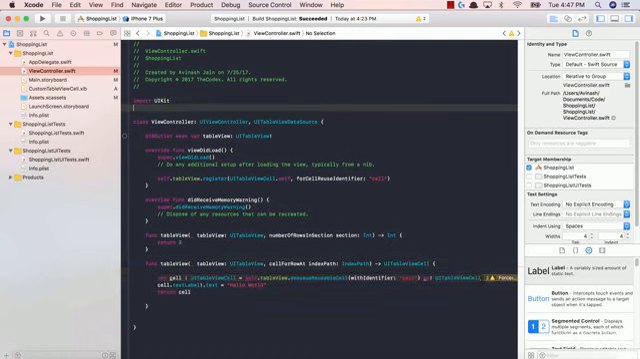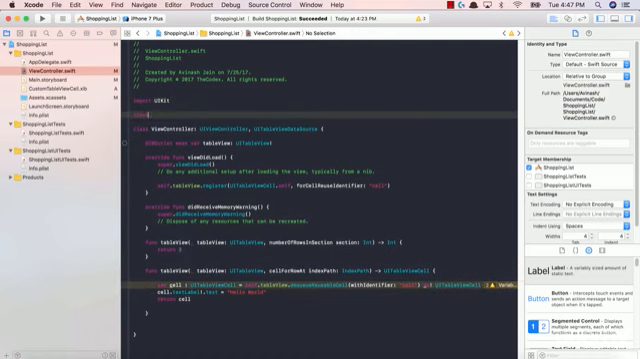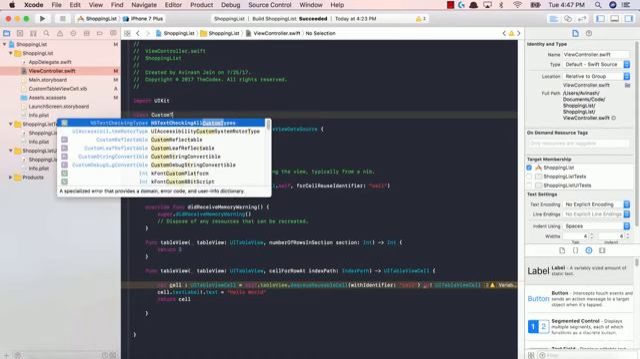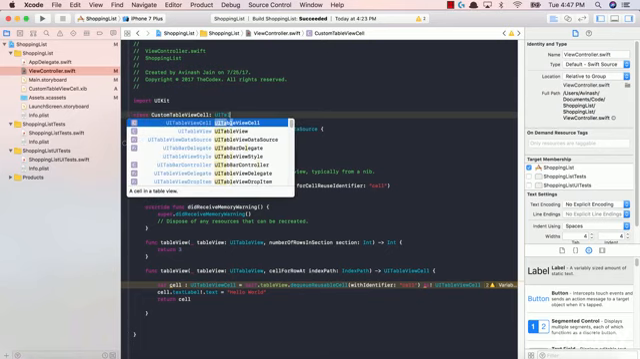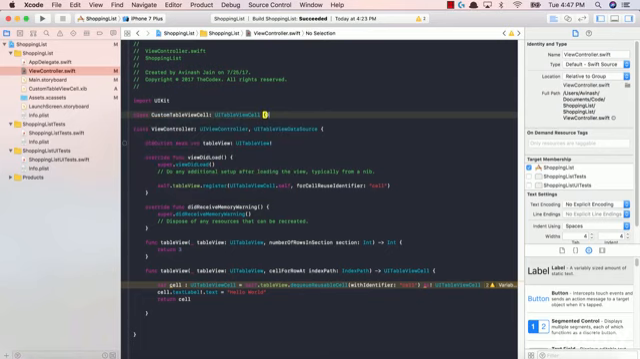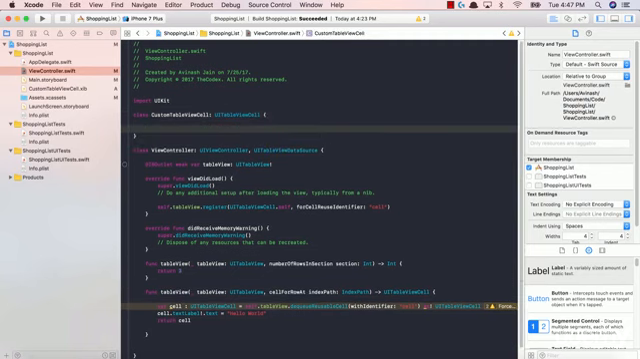Okay? So after importing UIKit, we're going to say class CustomTableViewCell colon, what type of class is this? It's going to be a UITableViewCell. So again, all we did is we created a class, CustomTableViewCell, of type UITableViewCell.